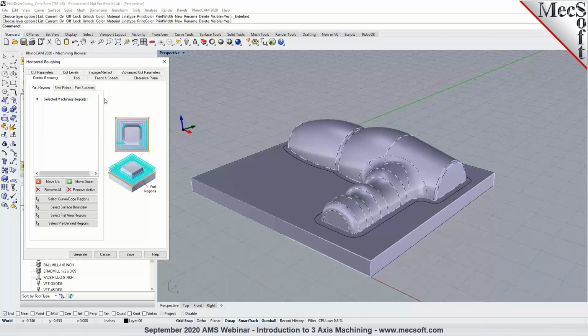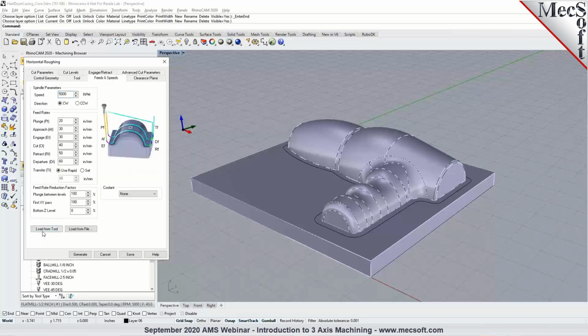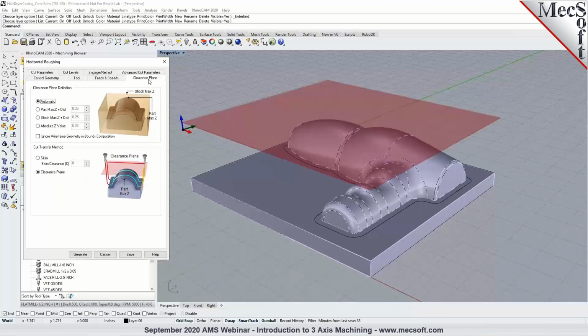In the horizontal roughing operation, you do not have to select any part regions or part surfaces. If you'd like to rough the entire part out based on the part and the stock that you define, you can skip the selection of part regions under the control geometry tab, select your tool for the operation, set your feeds and speeds, set your clearance. It's set to automatic, so we are working from left to right as we work through each of these tabs in the roughing operation.